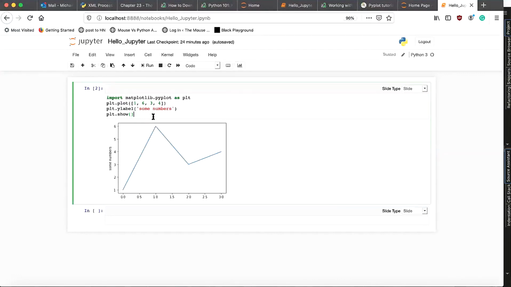Yeah, if you want to make it look really pretty, I think a lot of people like Seaborn or something like that. Exactly. Yeah, I've seen that one used a lot.